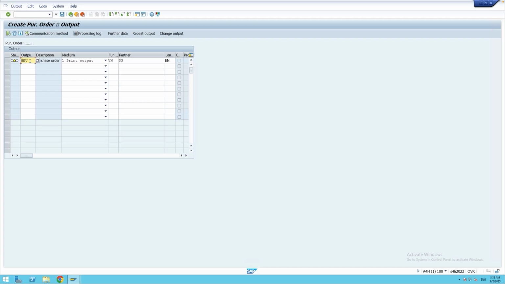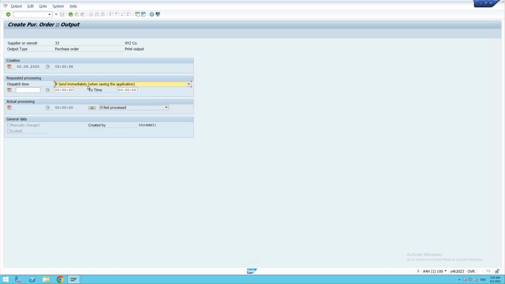And you can see against this output type, you have all these parameters entered. So you have medium as print output, the partner function is vendor, and the partner is this particular vendor code. And if we select this and click on the further data button here, you can see the dispatch time is sent immediately. That is, the moment we save this purchase order, this particular message type will get processed.